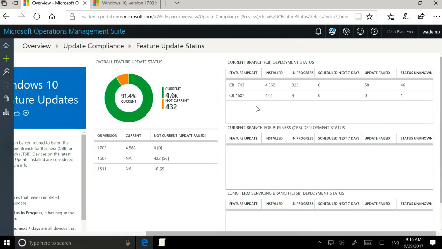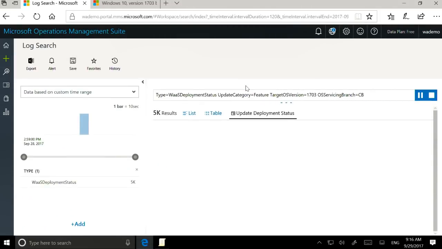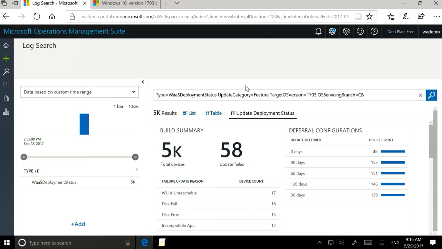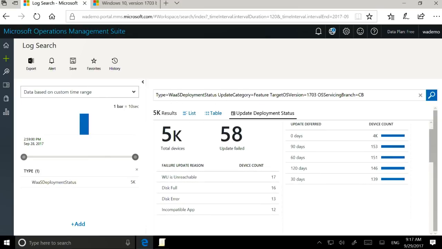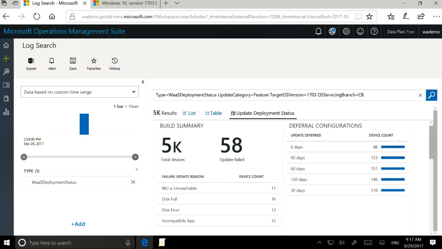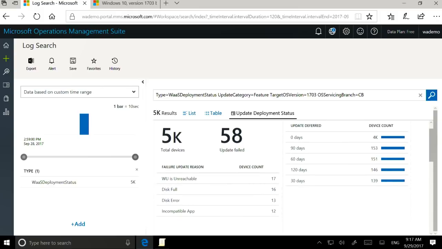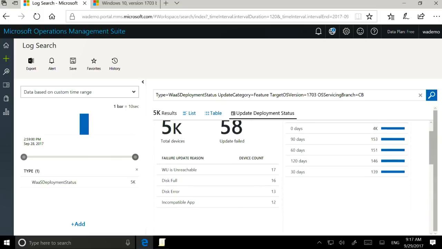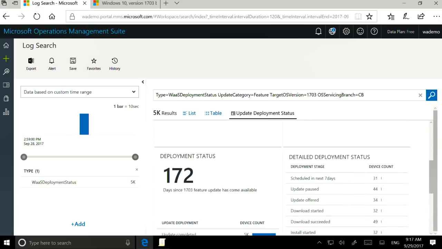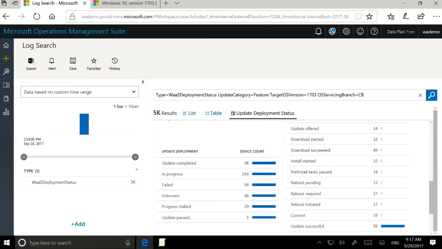So let's take a look at the current build we have, which is 1703, and let's look at what's going on with that deployment. When you click on that, we bring you a perspective view, which tries to break down if you're using any deferral configurations for deploying this update, what that configuration looks like. We also show you how many devices are in the failed state, and similar regions to the one that you saw early on. But the interesting part is we give you even more details on the overall state of that deployment.